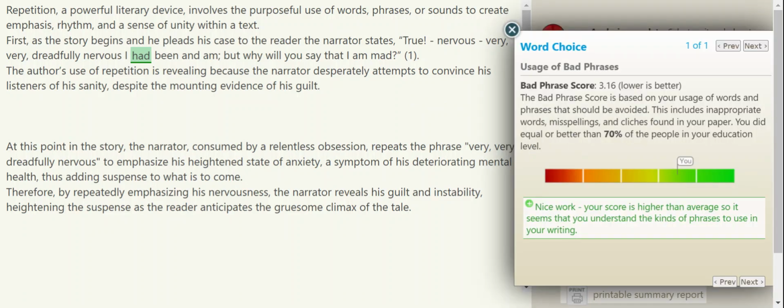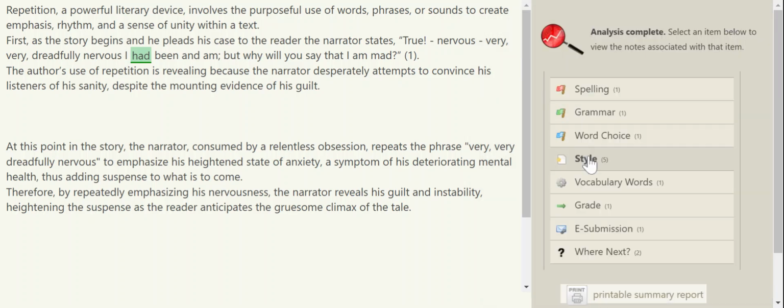Word choice. This is telling me that I'm using appropriate words. Like I don't have a lot of inappropriate words, misspellings, cliches, things like that. I'm using positive word choice there. So you want a higher score in that.